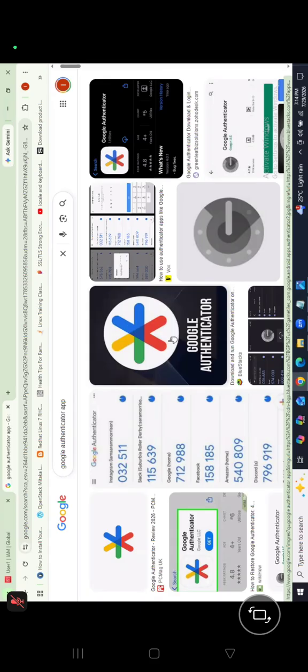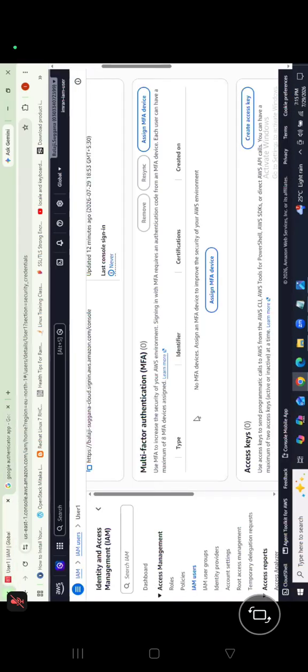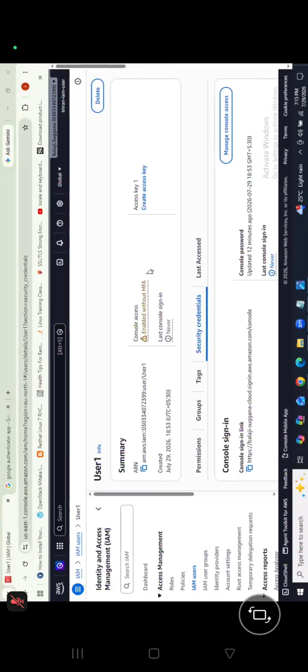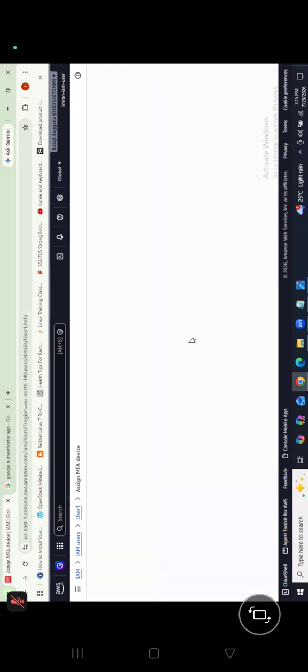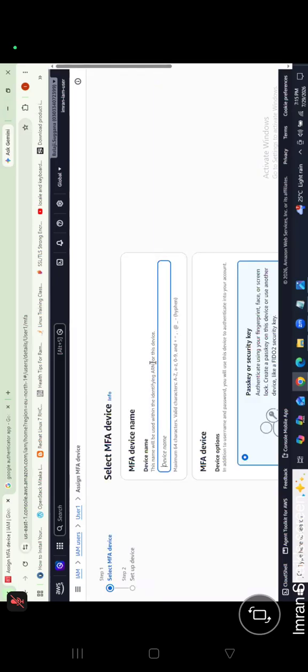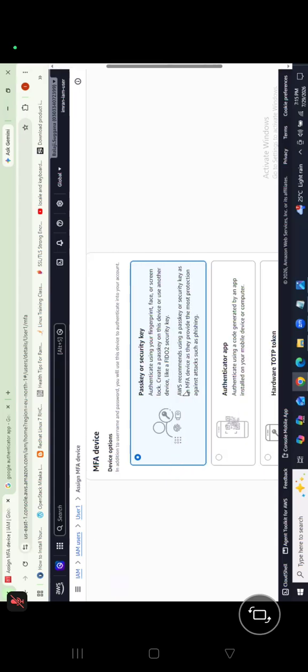You are going to get a Get Started button on your mobile, but don't click Get Started now. I'm assigning the authentication for this user. What is the username? User 1, right? So now I'm enabling MFA. Device name, you can give any name you wish, for example My Device.